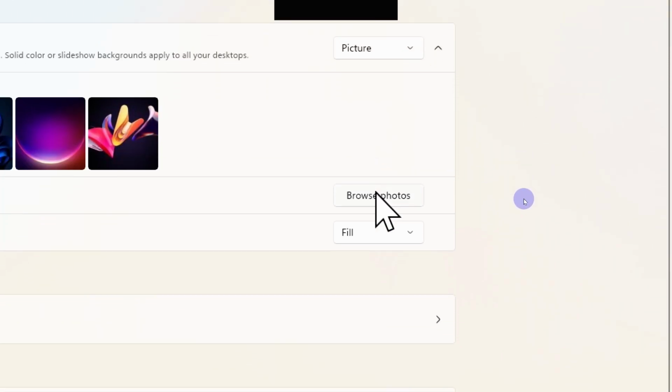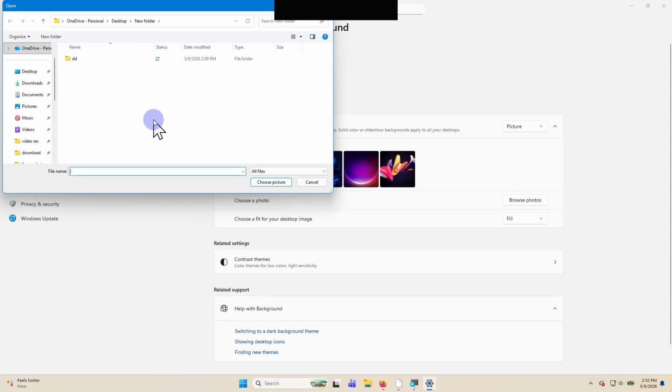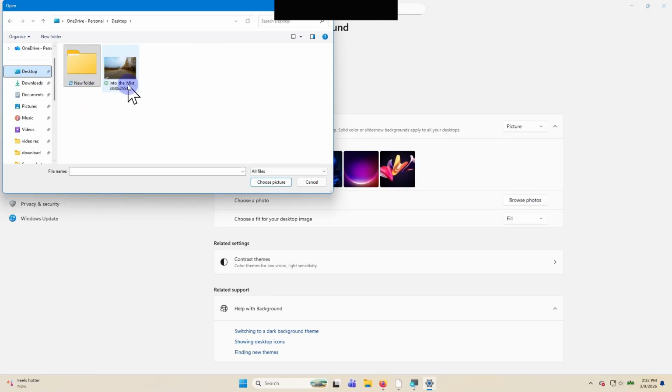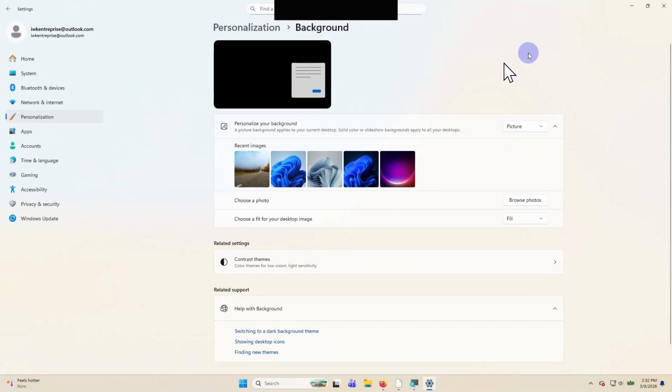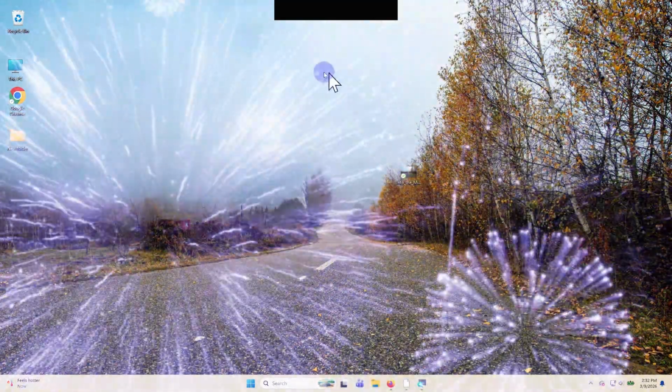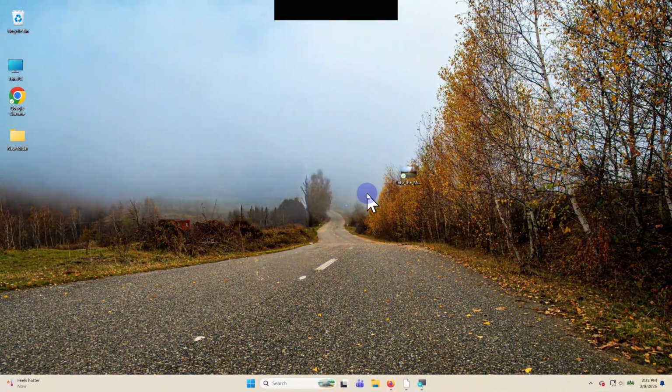Next, click Browse Photos. Now simply navigate to any image you want to use as your background. Select it and then click Choose Picture. As soon as you do that, Windows will apply the new wallpaper and your desktop background should appear normally again.